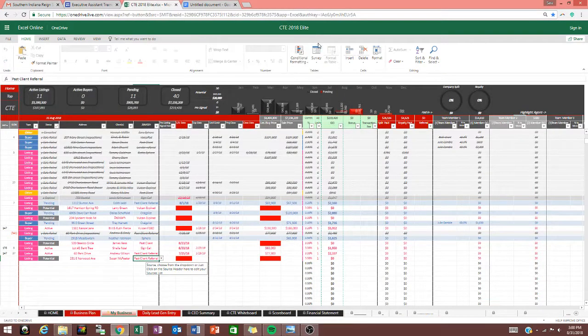We're going to talk a little bit about the CTE program. So CTE is somewhere that you're going to be keeping track of, I guess the easiest way to say this is the money. So money that could potentially be going in, money that could potentially be going out, things like that.